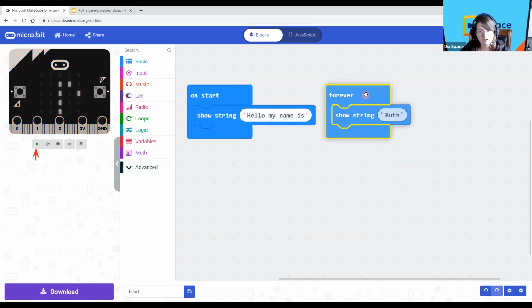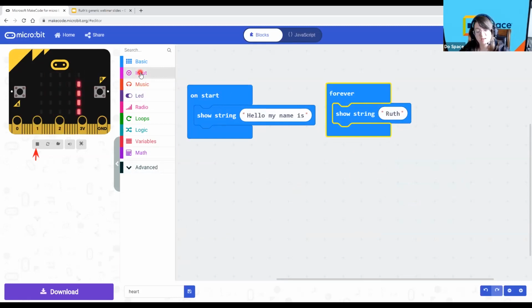The next part I'll be showing here is a little bit of input stuff where if I press the A button on my badge, it'll just say my name. And if I press the B button on my badge, it can show like an icon or such. So now I'm going to go into input.